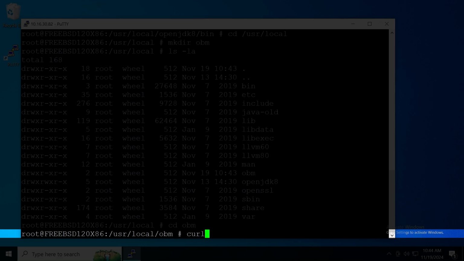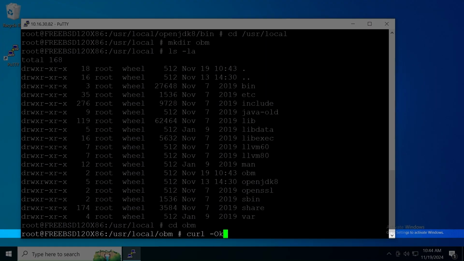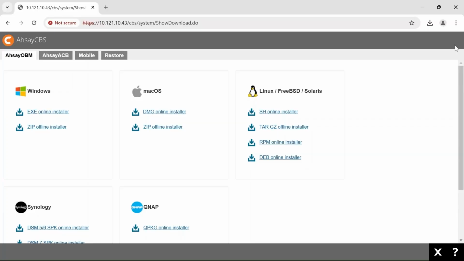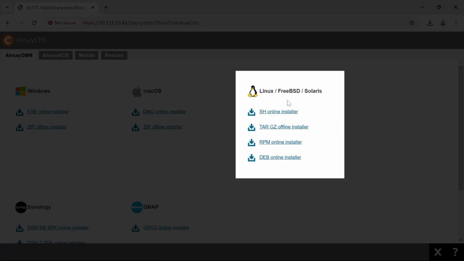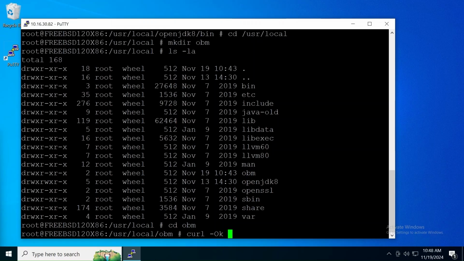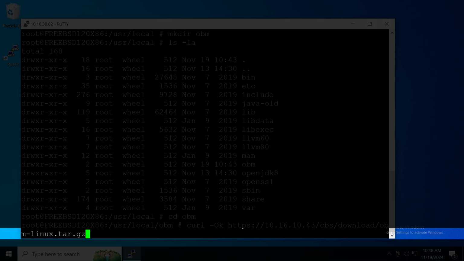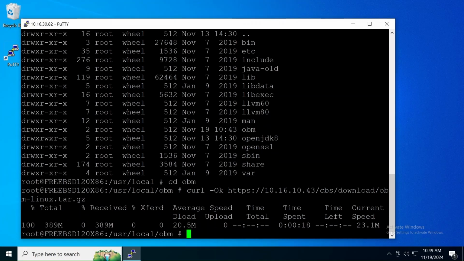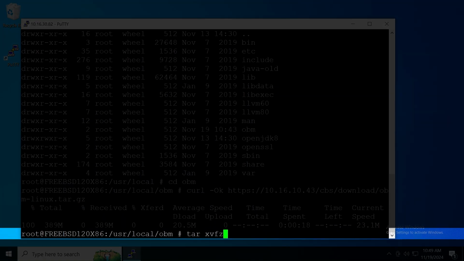Download the installation file by entering the curl command. On a separate machine with a browser, go to the AhsayOBM download page from your Ahsay CBS Web Management Console. Look for the section of Linux, FreeBSD, and Solaris. Right-click on the tar.gz offline installer, then copy the link address. Paste the link address after the curl command. Extract the package component files using the tar command.